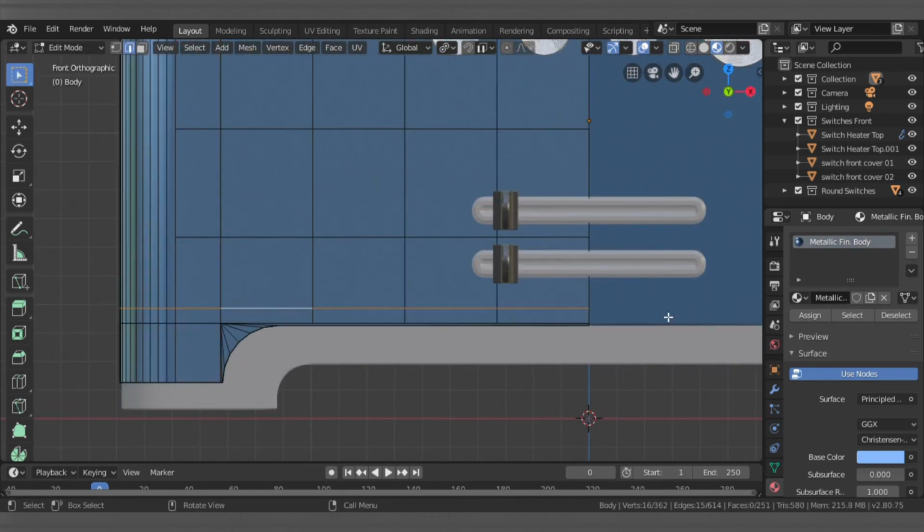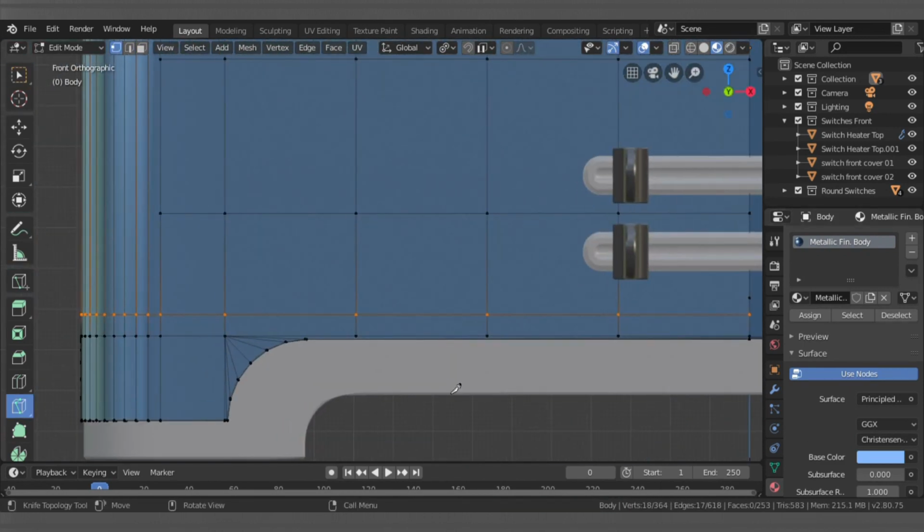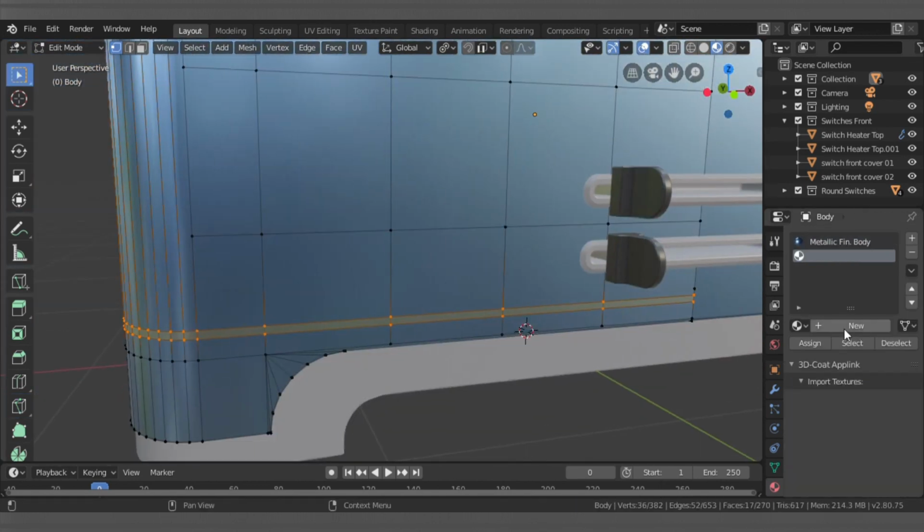Let's add some groovy stainless lines to make our design look more elegant. Yeah, to make it more fancy.